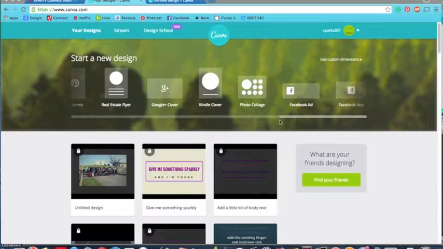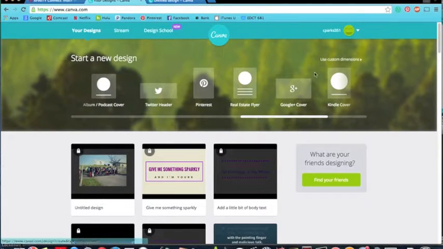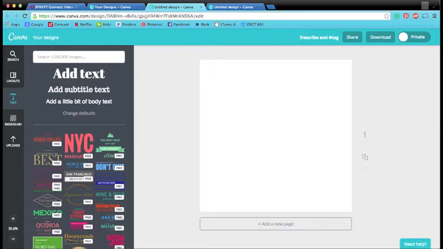When you're ready to create your design, come back into your designs in your library. At the top, you'll see a spot where you can scroll through and find various different templates. If none of those suit, you can always choose custom dimensions at the top right. Click on one, and it'll take it right into your canvas, and you can start designing with your layout tools on the left and your blank canvas on the right.